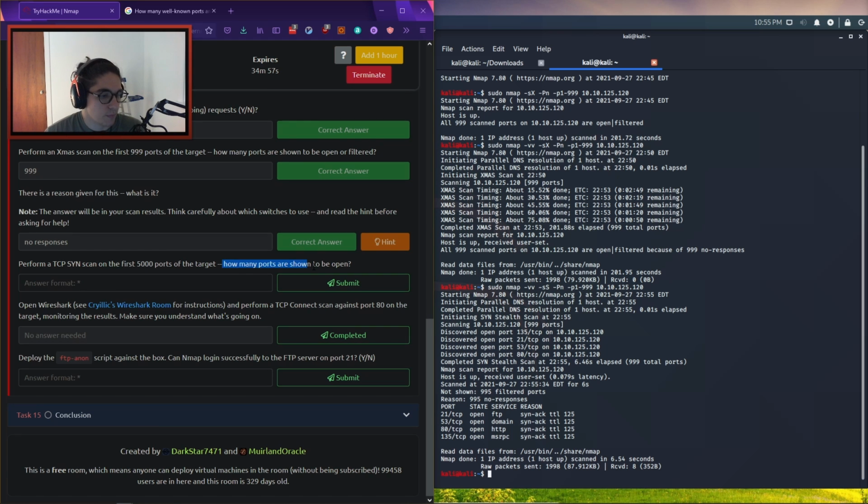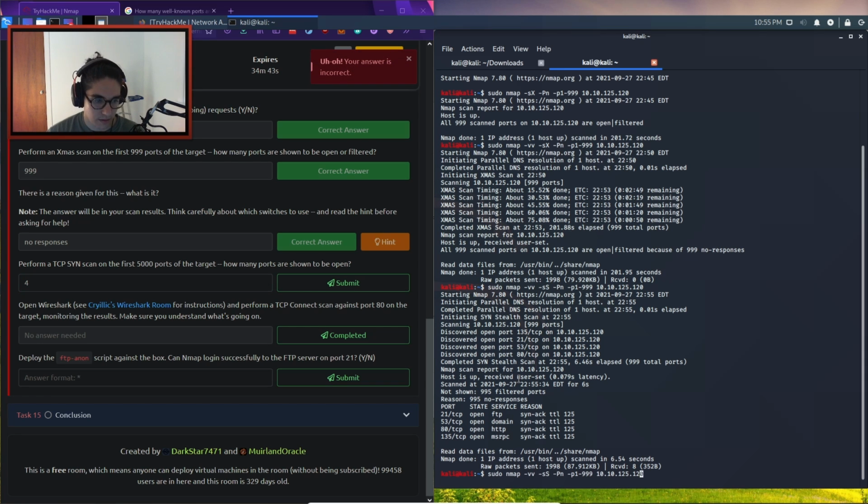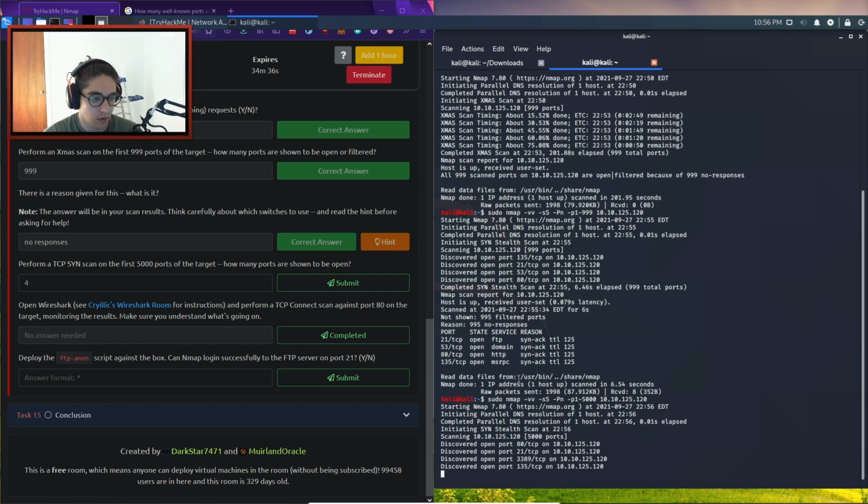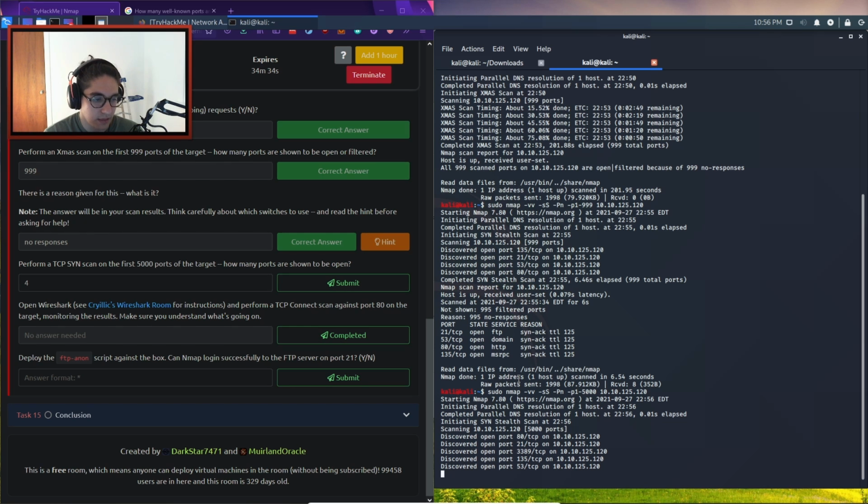So how many ports are shown to be open? Okay, so this is pretty easy. In this case, it looks like we only have 4 ports that are open. So we have FTP, domain, HTTP, and MSRPC. Huh? Oh, my bad. I did the first 999, and we have to do the first 5,000. Hopefully we, yep, definitely got at least one more port there.